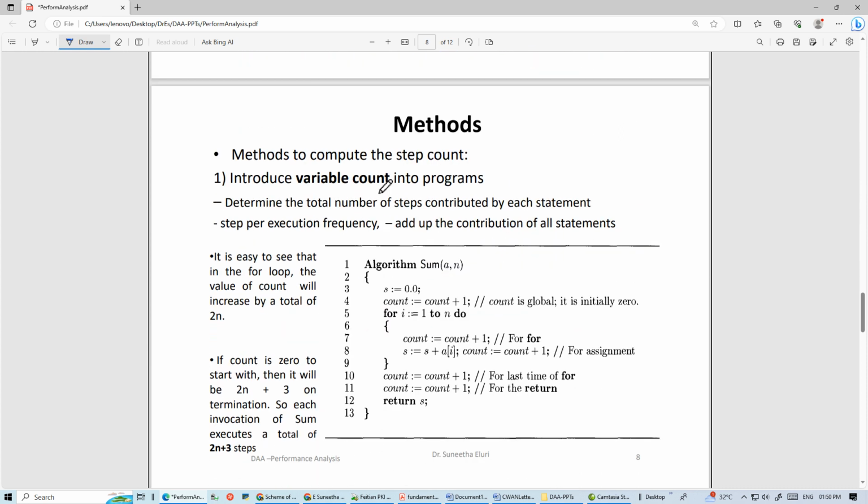So here to compute the time complexities, basically we are having two different methods. One is by introducing a variable called a count variable, and the other one is by introducing a tabular method in which a step per execution is being counted.